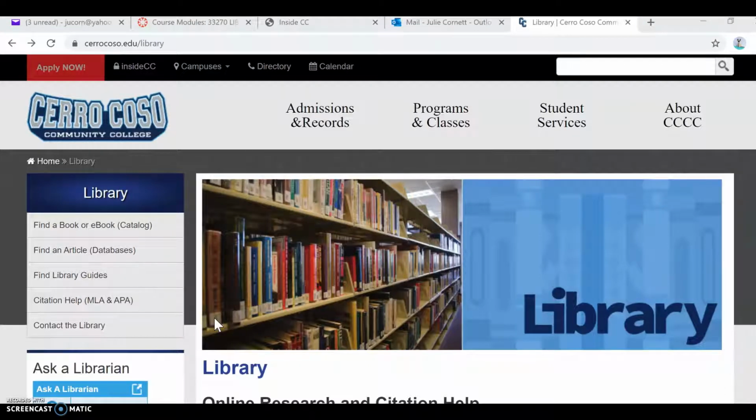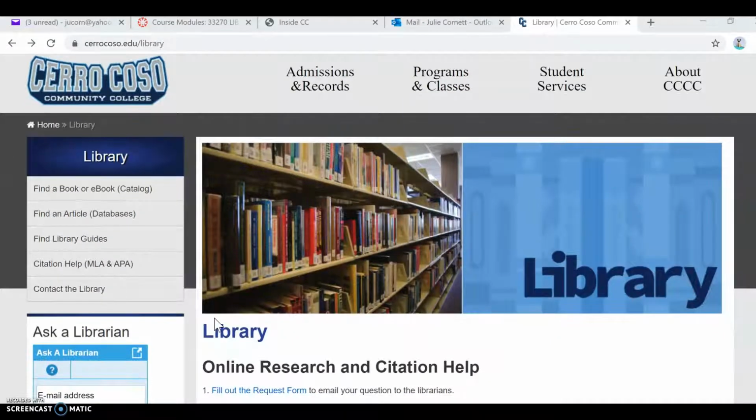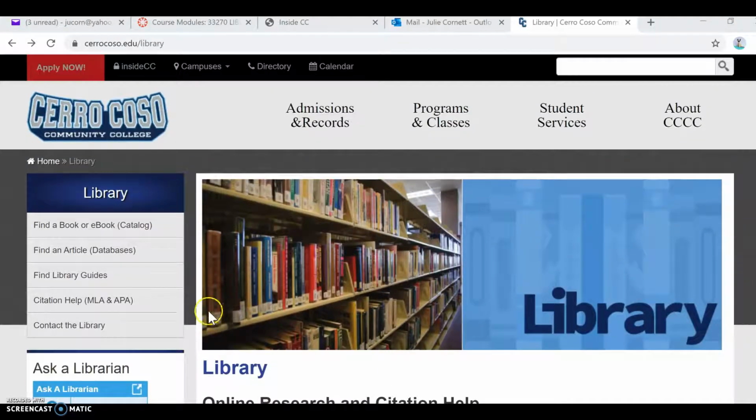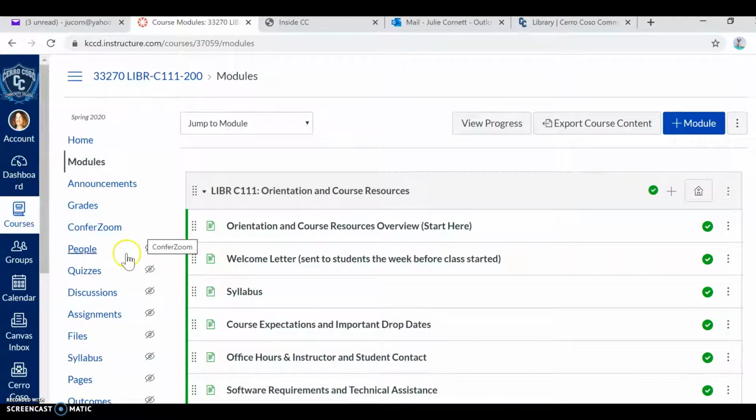I'm Julie Cornett, one of the librarians here to show you how to easily integrate our online library collections and supports into your Canvas course. I will be showing you how to add the library webpage to your left-hand menu, course navigation menu, if you want to easily direct students to our collections.